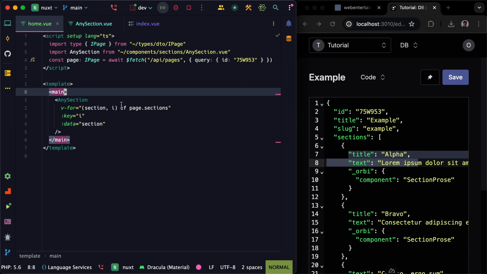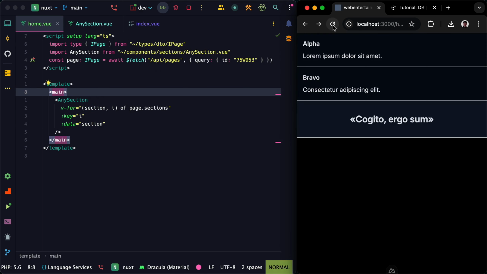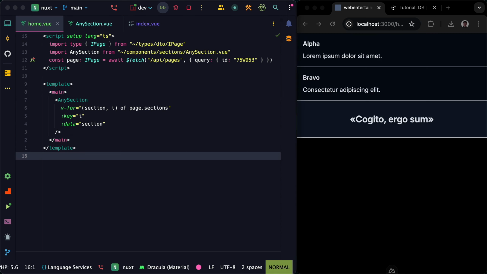The result is exactly the same layout, but now controlled inside Orbitype. Content editors can now modify the sections and compose them in any way they want without the need of a code change. Let me demonstrate.